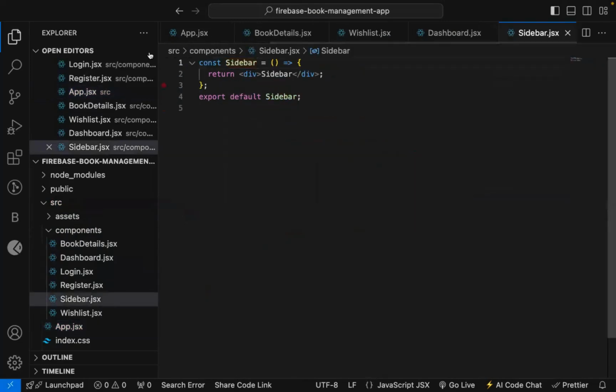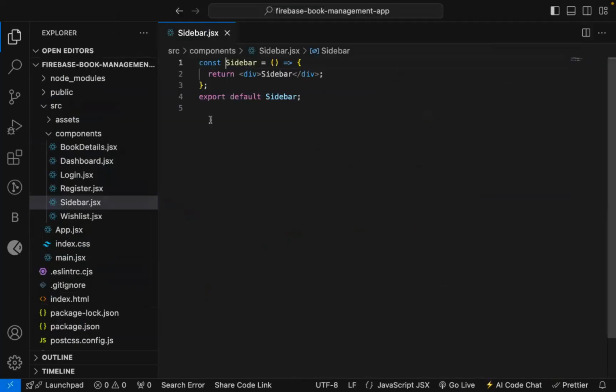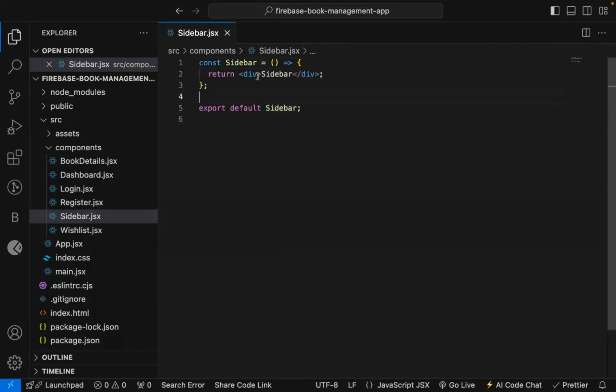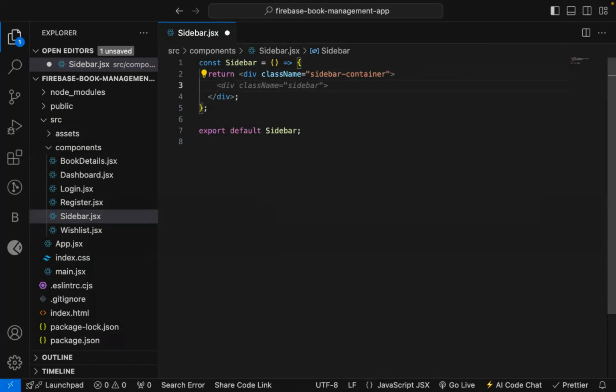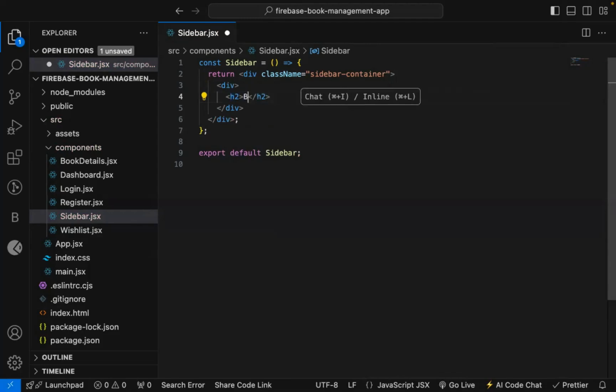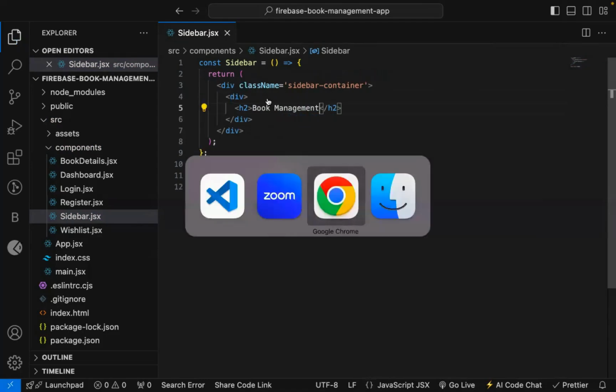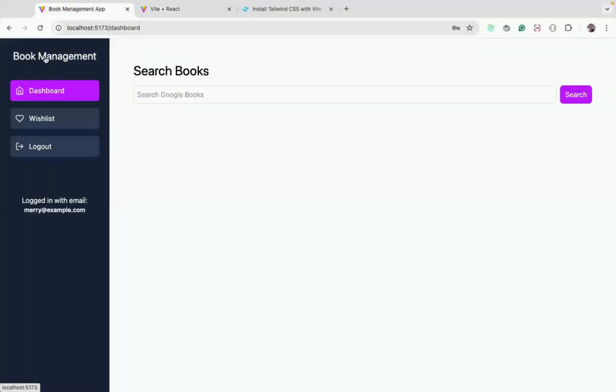Now let's go inside the sidebar. Let me close all other files. Now let's create the sidebar. So here for this, let's give some class. We'll call it sidebar container. So each component will have a particular container inside which we can add the styling or content of that. And here we'll add a new div. And yeah, this H2 is fine. And for the sidebar, we'll display book management. So if you see the final application, you can see book management is displayed on the left side, and we can see it here also.